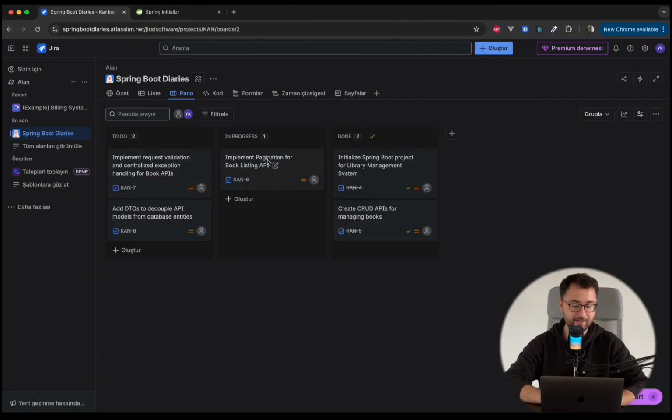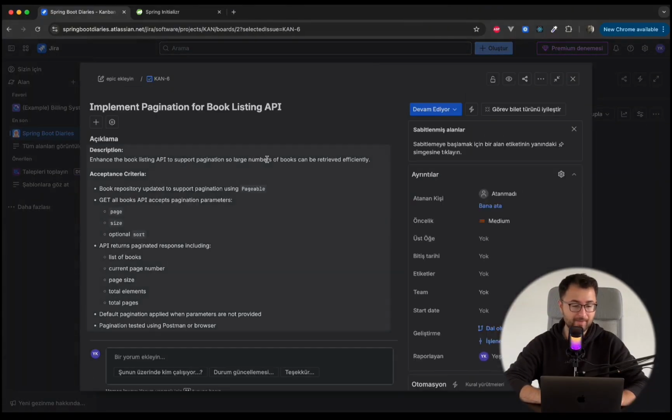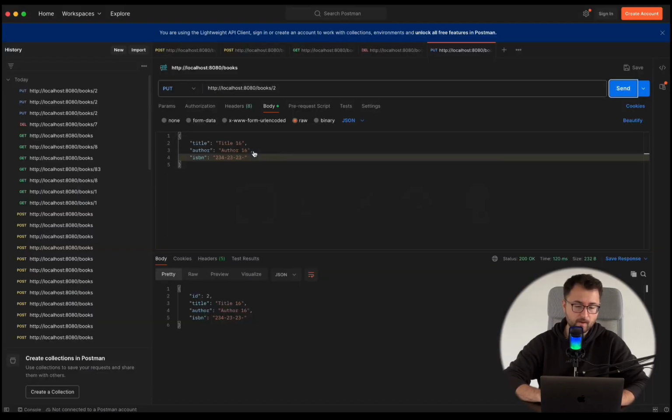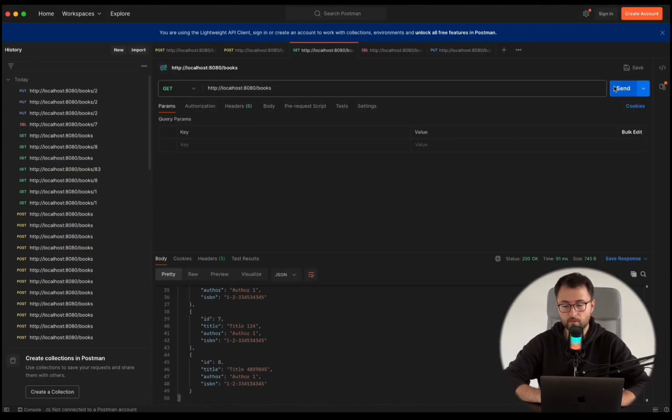Next up, we have the Jira task that is related to implementing a pagination feature for the book listing API. And the idea behind that is actually simple. If I go over to my Postman and find the one where we retrieved all of these books, here you realize that we are retrieving every single book that exists in our database.